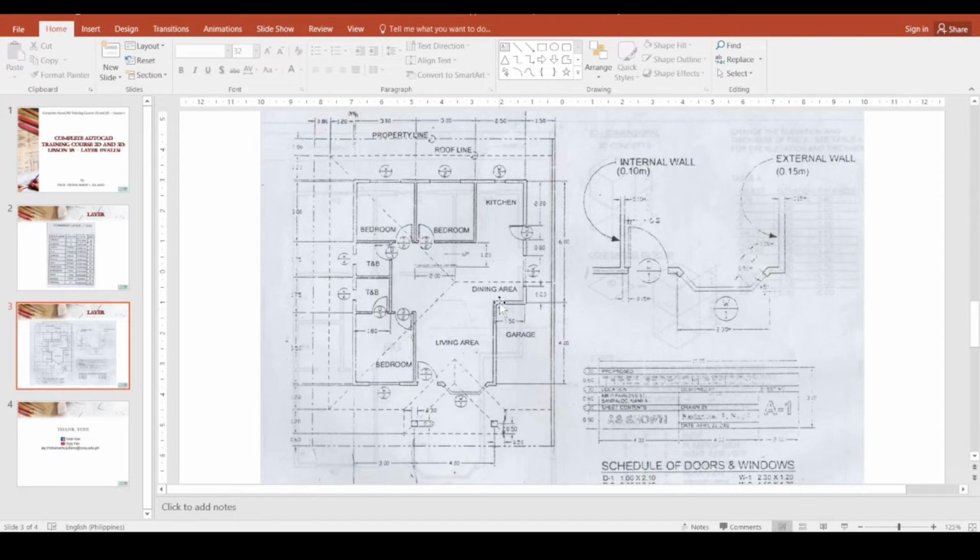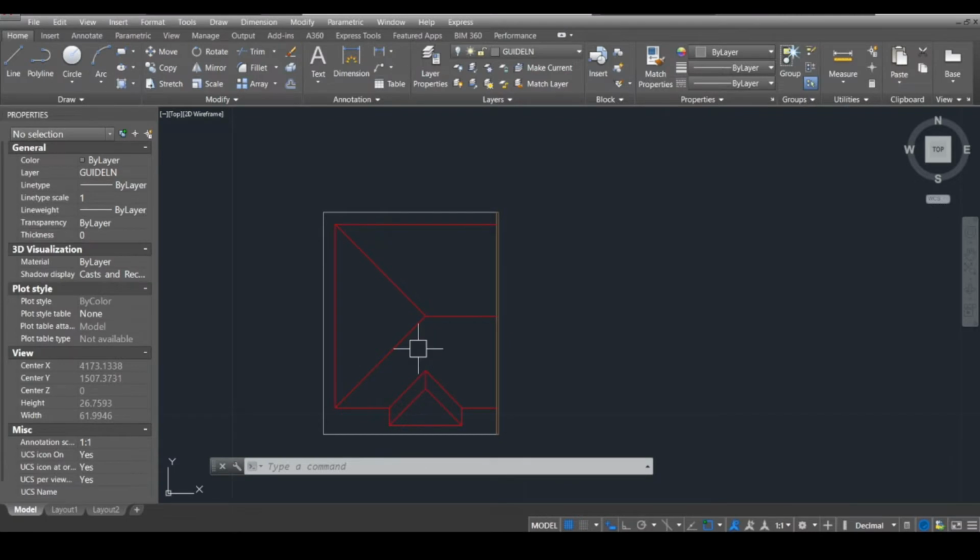These walls are composed of exterior and interior walls. Our drawing or output will be based on this floor plan. So for our internal walls, this wall has a thickness of 0.10 meters, while external walls have a thickness of 0.15. Okay, so let's open AutoCAD and let's do this.